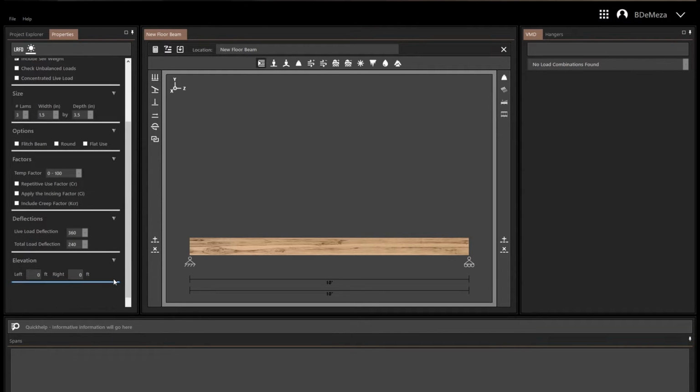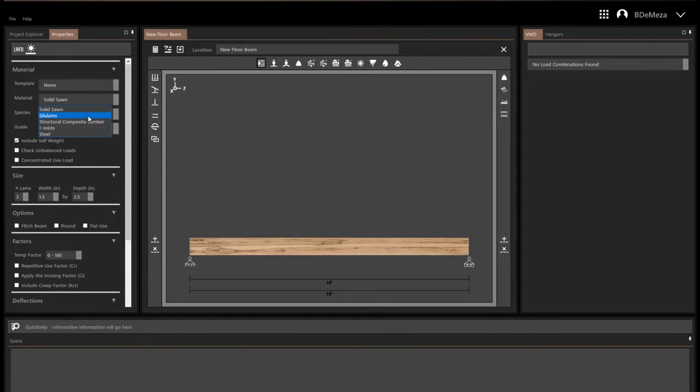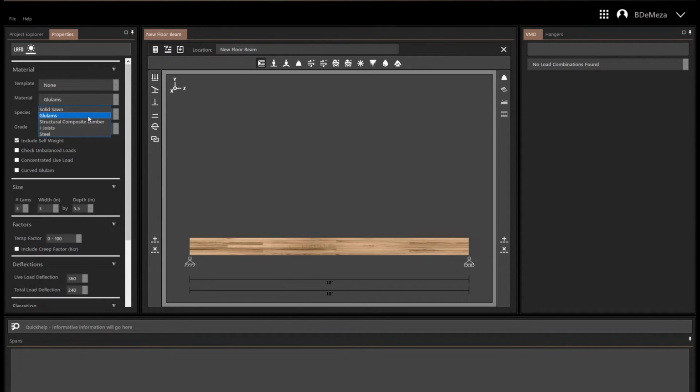And then finally, elevation. Elevation sets the left and right elevation, so if the beam is angled, we can change that. Now if we select glulam for the material, we can see that the species changed, the grade changed, and an additional checkbox appeared, as well as some of the factors were removed from the factors section. We have a curved glulam option, and when we click that, we can select the radius of the curve.